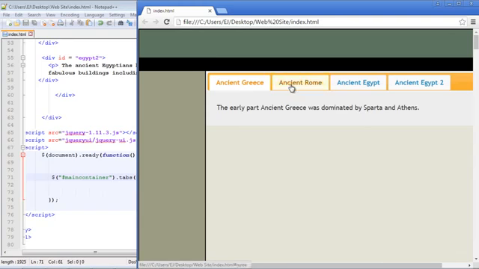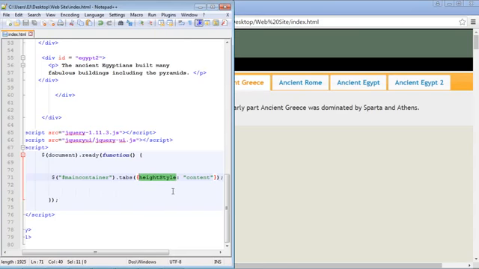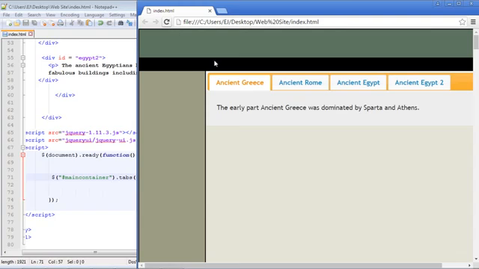Now by default, we have to click on each of these tabs. The click event is the default. But what if you want to use the mouse over event? Well, we can do that. And we can do that, of course, with the event property. And we just set this to mouse over. So let's go ahead and see if this works. And it does. Look, I'm mousing over each one of these, and the panels are changing.